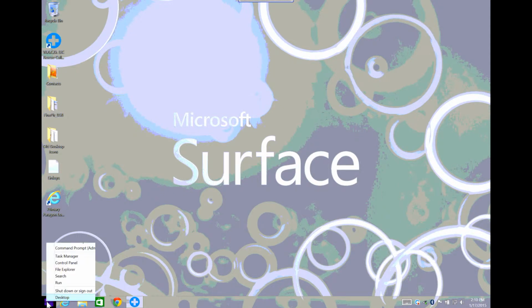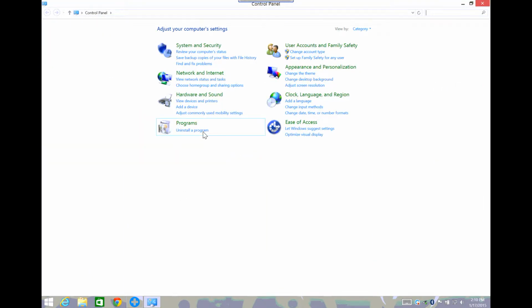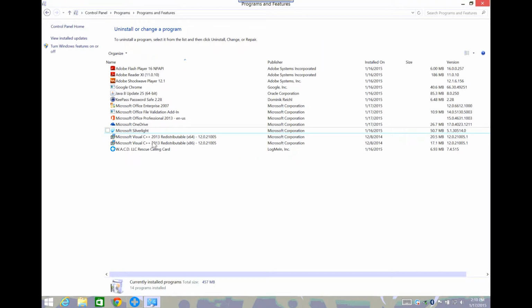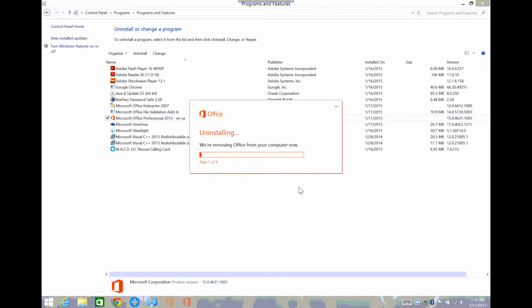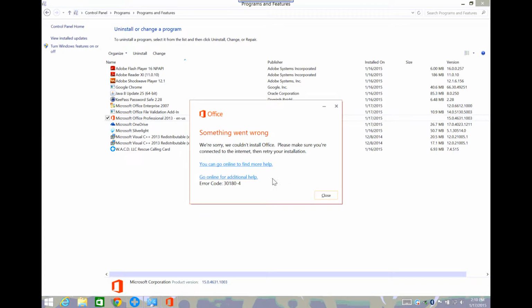Want to get rid of Microsoft Office? Well, that's what I'm trying to do right now. If I go to this control panel and to uninstall, I click on Microsoft Office, uninstall. Yes, it gives me this error. So what I'm going to do, I'm going to go online for help.